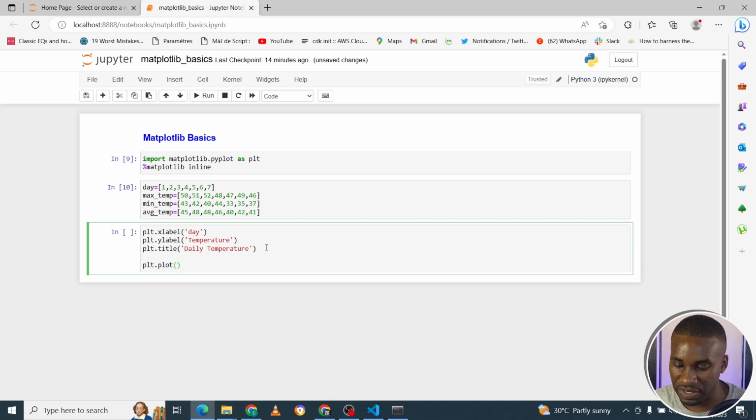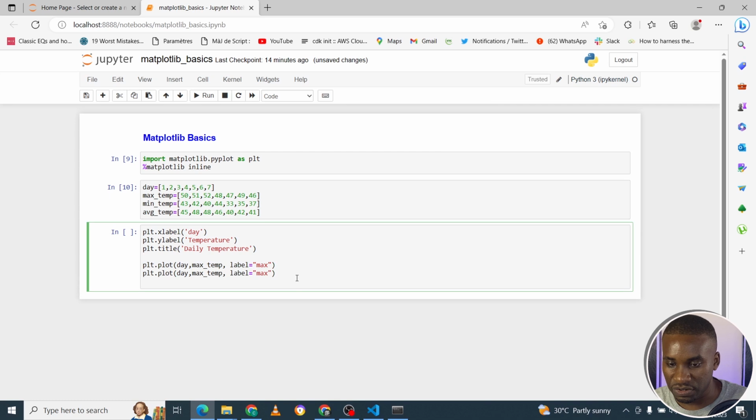The first line chart will be day, and then the maximum temperature, max temp, and then we also give it a label. We can give it a label name, so we'll call it maybe max, for example. You can just copy this and paste it two more times so that we just modify them. I'm going to copy and paste here and change this to min, change this to min, and change this to average here. I'll just call it AVG, and here we can call this AVG as well.